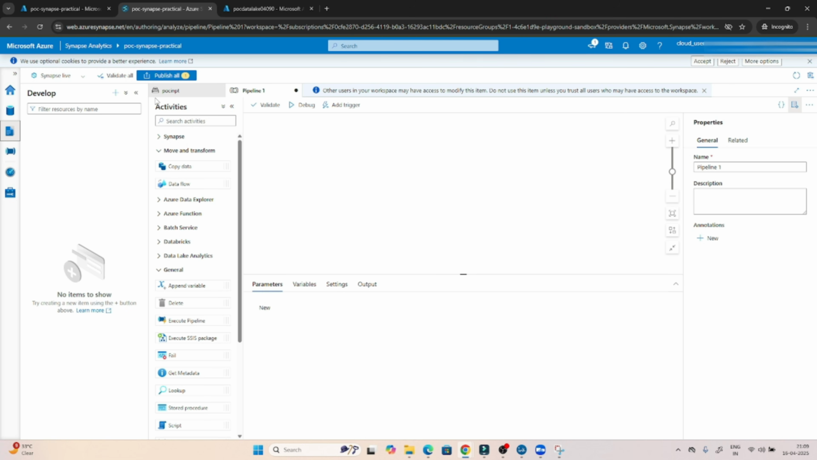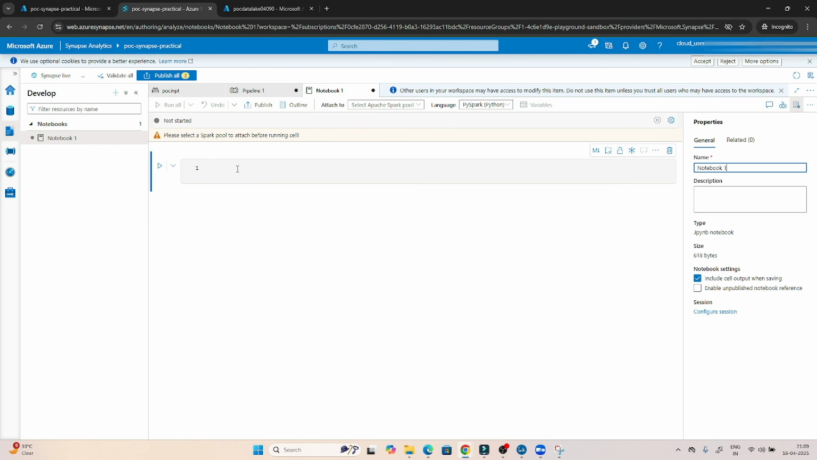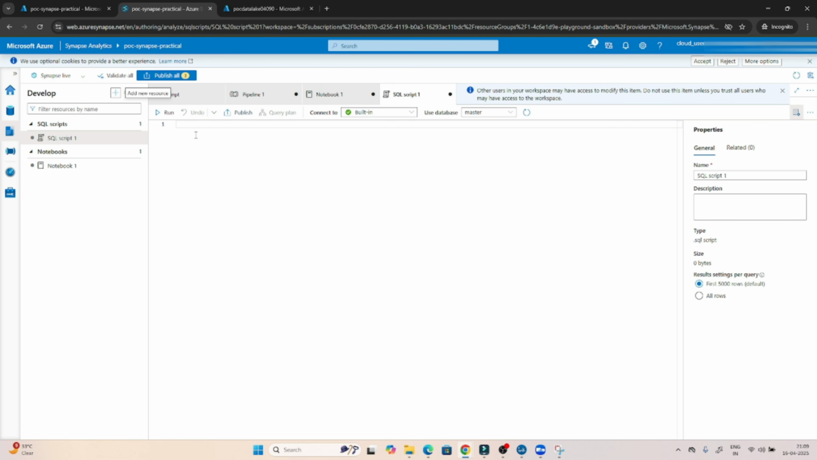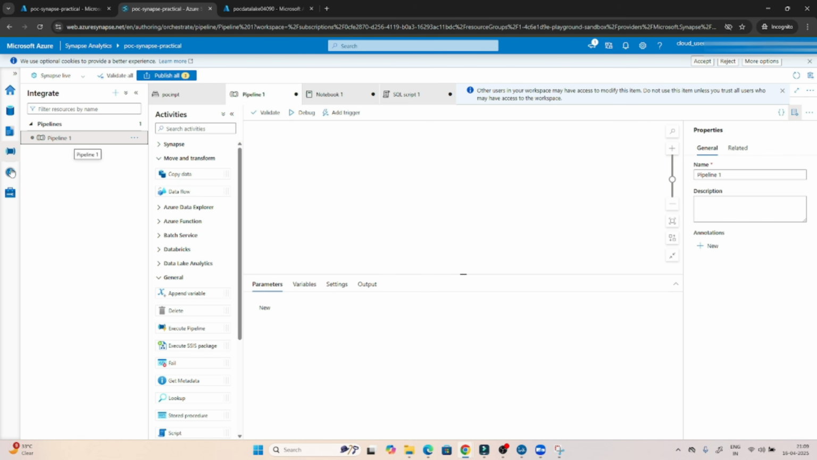In the develop option, if you click on the notebook, you will be able to write any kind of PySpark code here. If you click on the SQL script, it will open one SQL window, and in this SQL window you can write any kind of SQL code. You can write any kind of PySpark code, and you can go to the integrate and create any kind of pipeline.